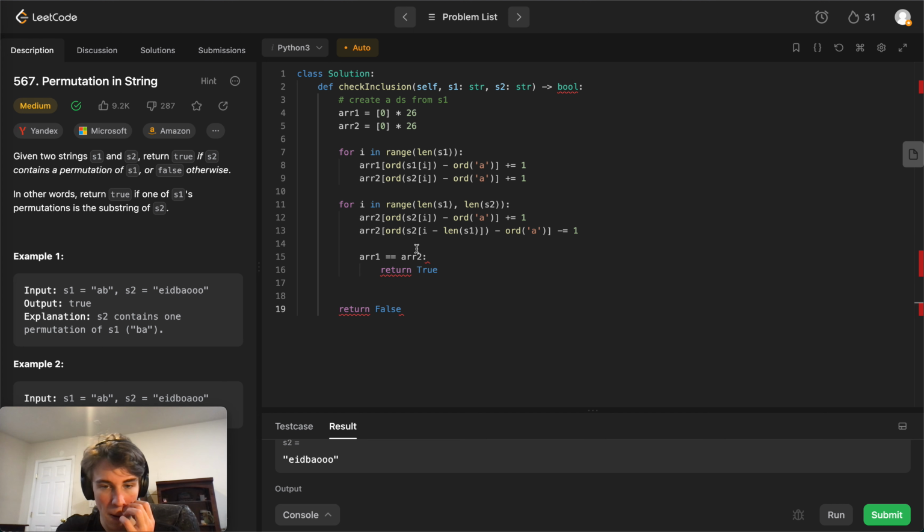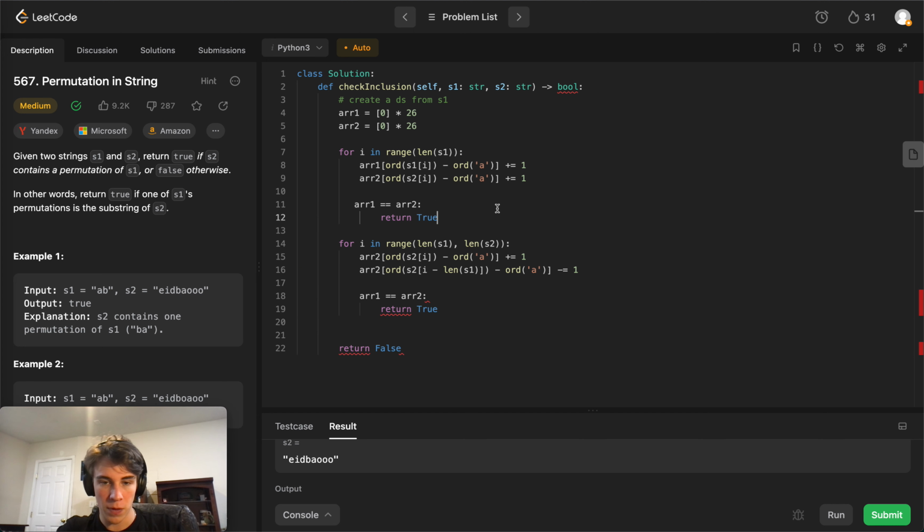Okay, and what else? What else do we need? We need to say that for the first instance where we just populated R1 and R2, we need to check if they're equal. Okay, sweet.